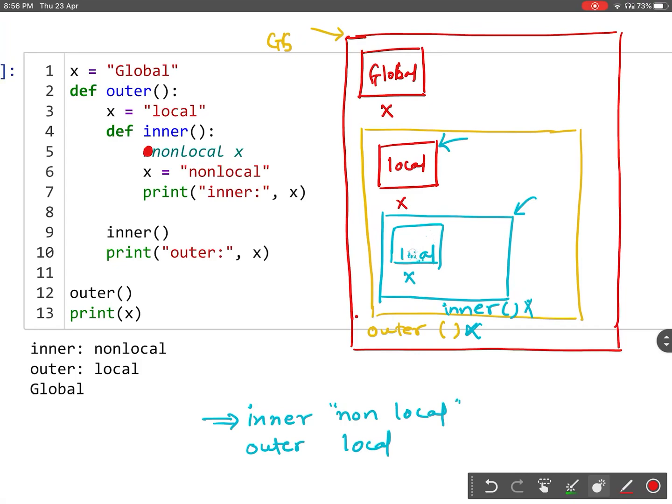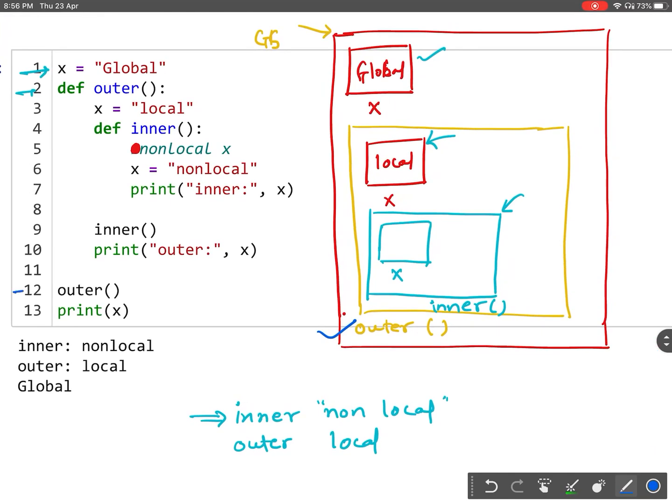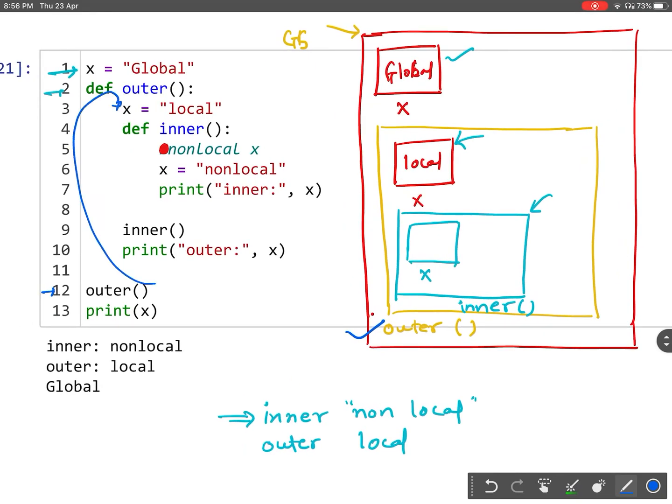See, first line X will be created, second line outer will be created. Then at line number 12 outer will be called, so line number 3 will be executed. So inside outer this local variable X will be created, then inner will be created, then we have called the inner function, then it will run this line.